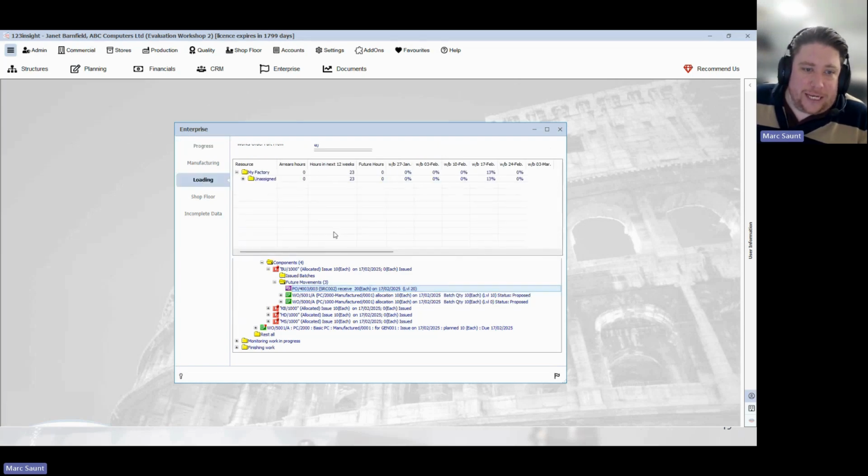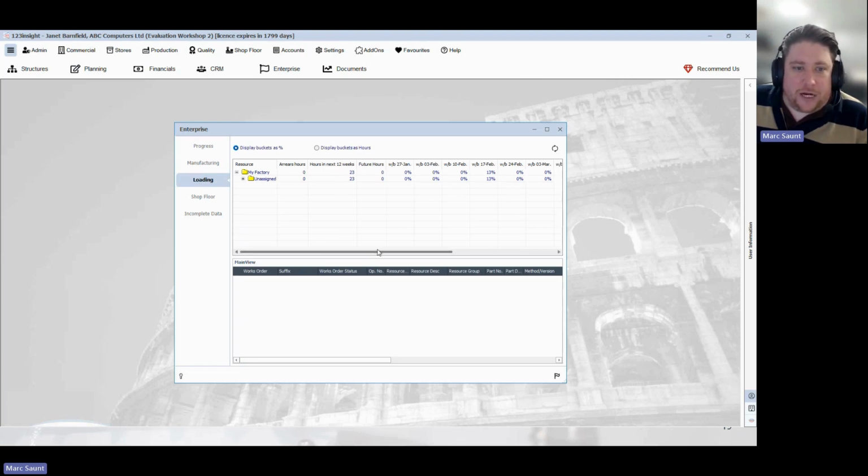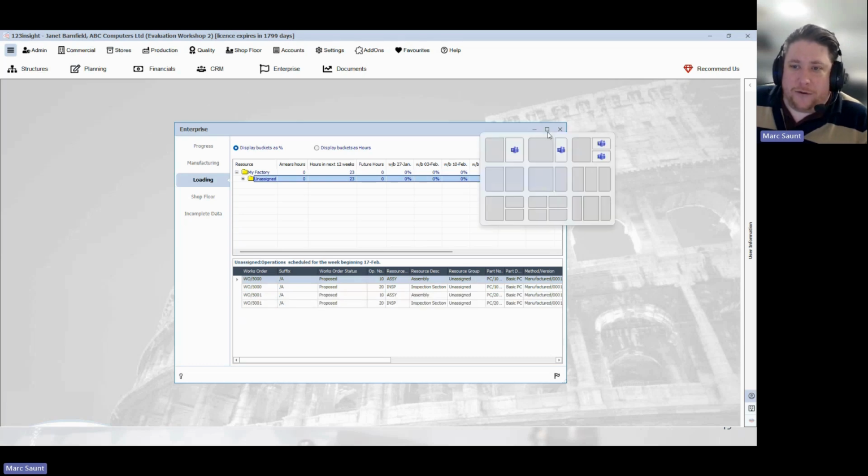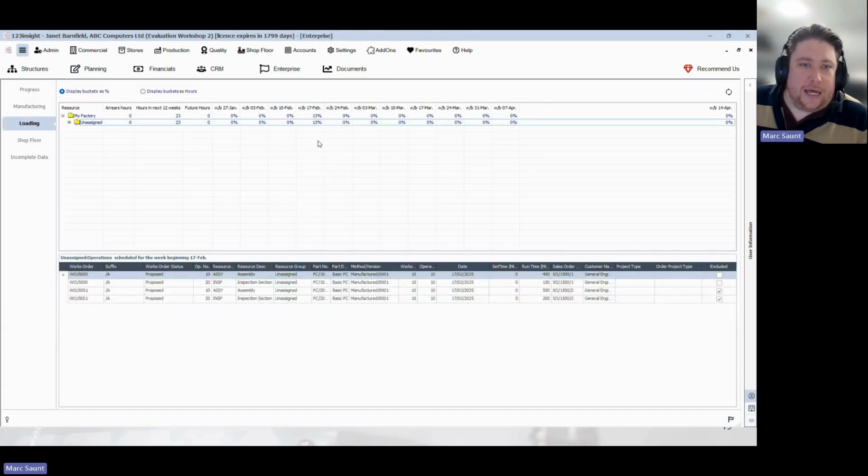We can also then see our loading from this screen as well. Now, everything that we've looked at from a loading perspective so far has been the potential loading screen, where we see, well, if MRP were to make those suggestions, what would the impact be? This is now looking at our actual loading. So if I just make that bigger again, this is showing what our actual position is currently.